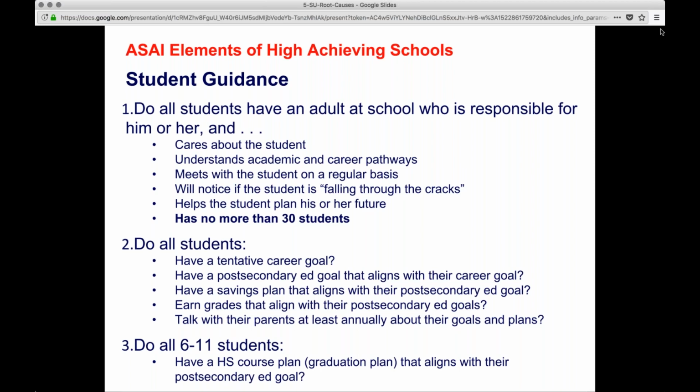And do all students talk with their parents at least annually about their goals and plans? And there again, that's something that we find that a lot of parents and kids just don't talk together a lot. So we want to be sure and figure out some way to do that. And then, do all 6th through 11th grade students have a high school course plan, which of course we know is called the graduation plan, that aligns with their post-secondary education goal? And so, of course, that just goes along with the state's graduation plan.